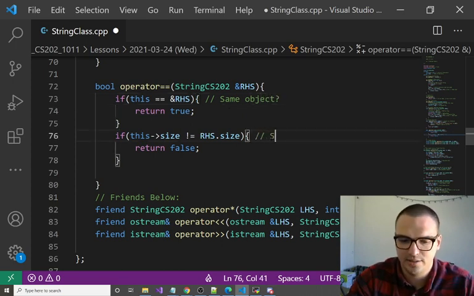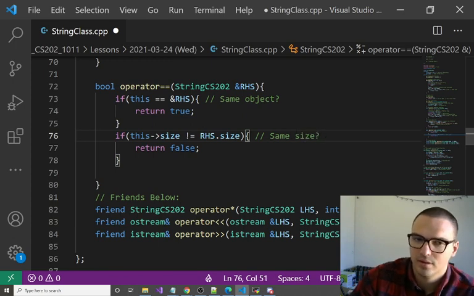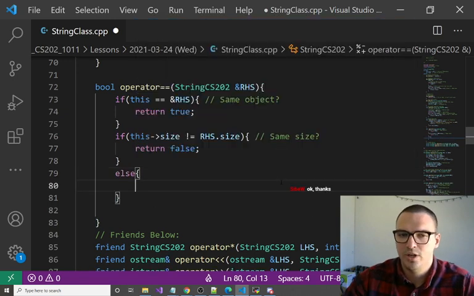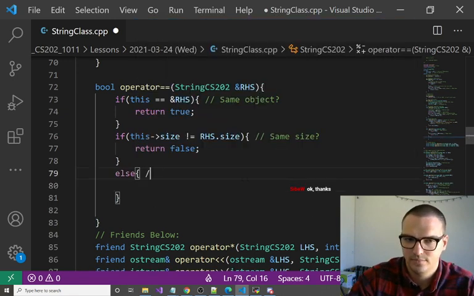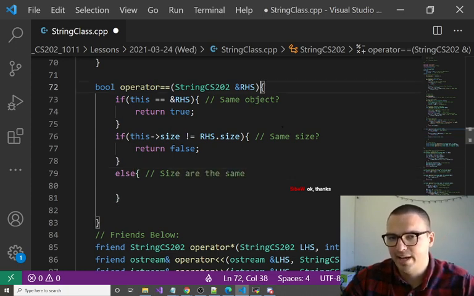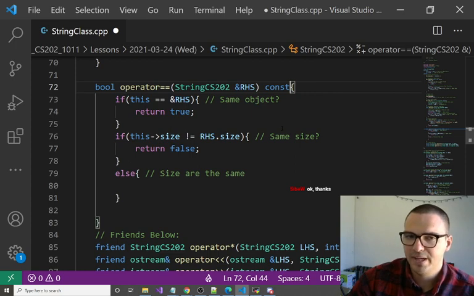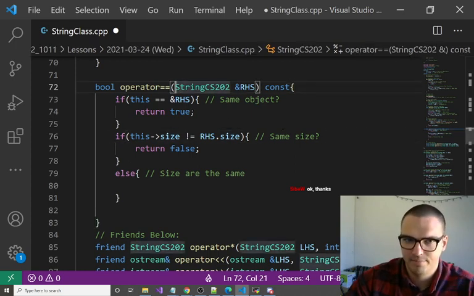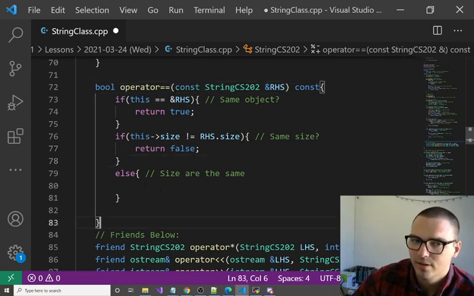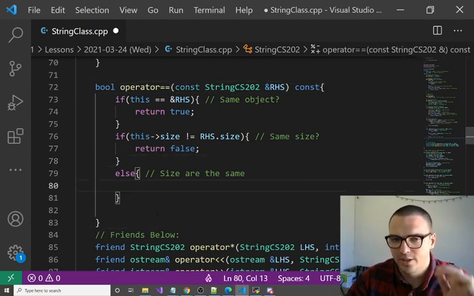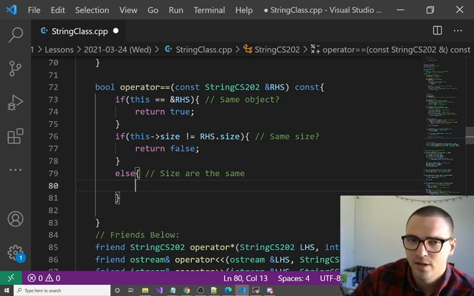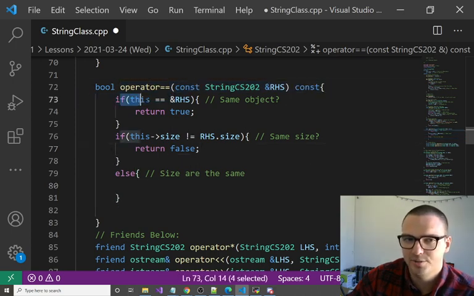Here we'll check for same size. And then else, we know that the sizes are the same. Now this one I think can be a constant because we're not going to be altering anything. Let's go ahead and make that one a constant as well. And this should work, so we'll try to compile it anyway. Yeah, no problem, because this one won't be altering this object. It won't be doing that.